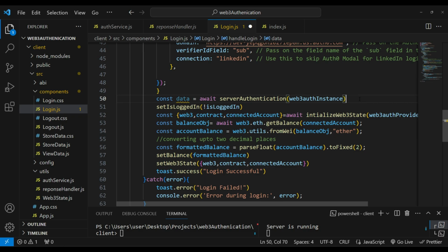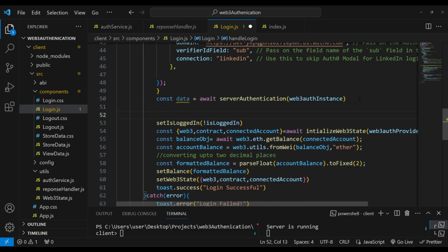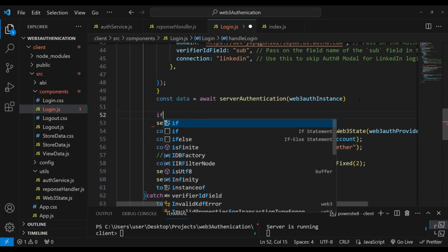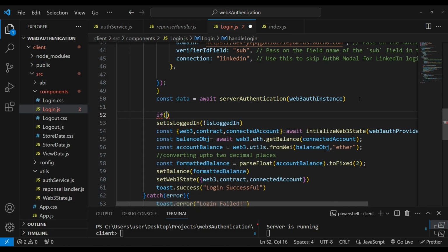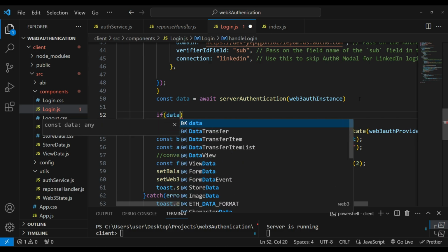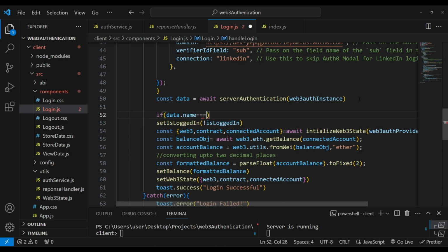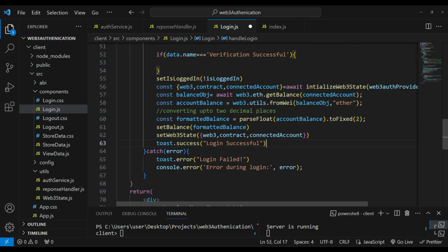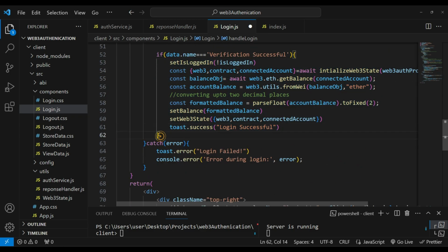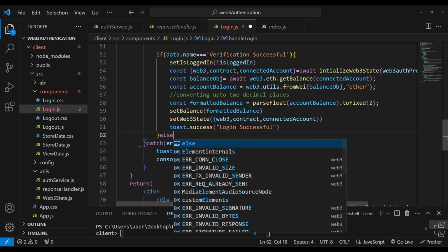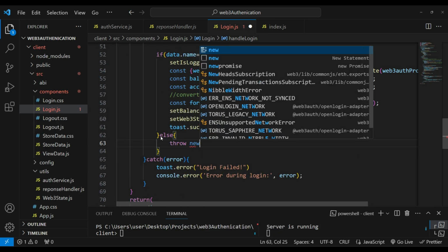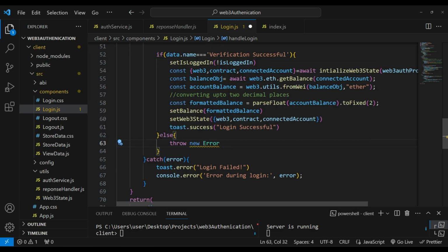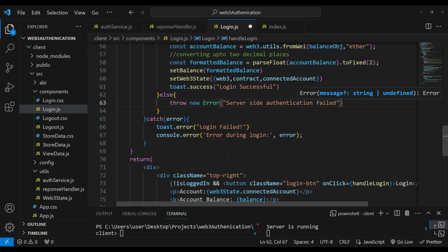Now first of all, let's check what we have in the data. If you check, you will have a lot of things, and from those I will check for data.name, and I will show you at the server side as well. If data.name is verification successful, then only we want to do these things, when the server side verification is successful. Otherwise we can throw a new error, and that error will be server side authentication failed. Okay, so this is good.